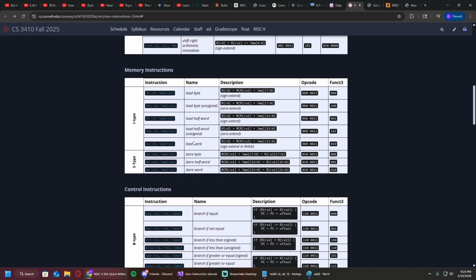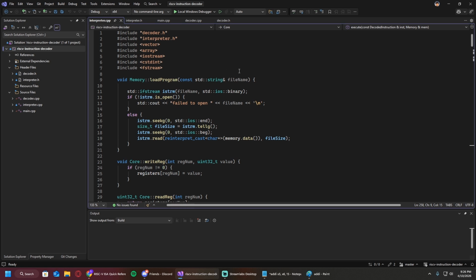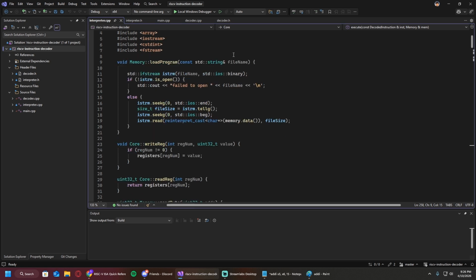We can actually look at the distinction right here. Load instructions are values to registers, whereas these store instructions are registers to values. So that's why we need to set how we can read from memory and write to memory. Now we can look at how it's actually implemented in our CPP file. This is the loading program to actually load in the file.